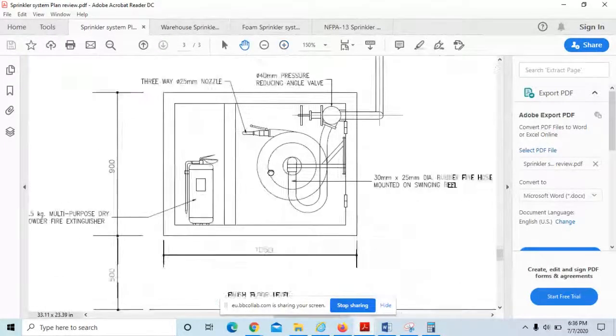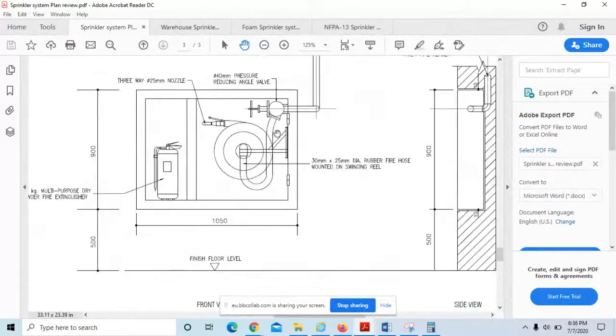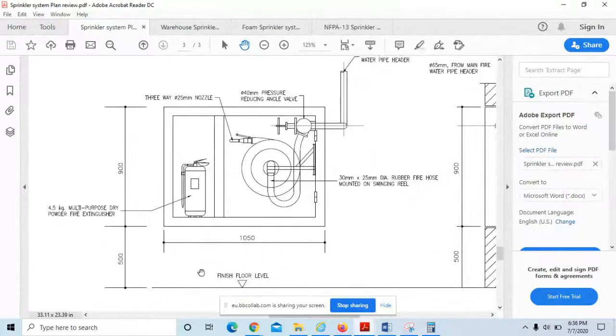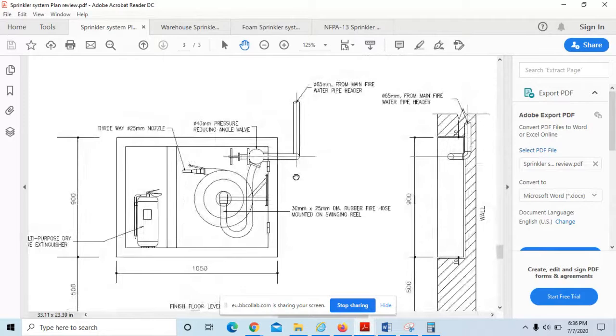Now they have given the fire extinguisher connection, right? Here we have a fire extinguisher, finished full level, along with a multi-purpose ABC powder box, three-way nozzles, and everything looks nice. A pressure reducing angle valve they have given. Yeah.